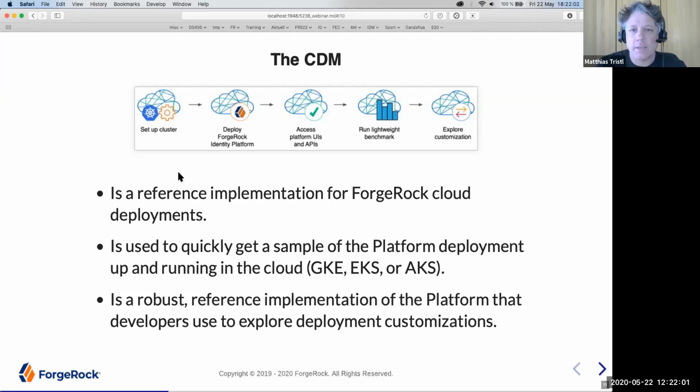Then the next step is the same. You just access the UIs if you want, or the REST interfaces if you want, and then you can start running little benchmark tests against them. We also have provided, by the way, some sample benchmark testing tools as well.